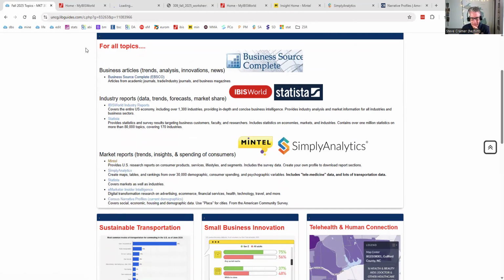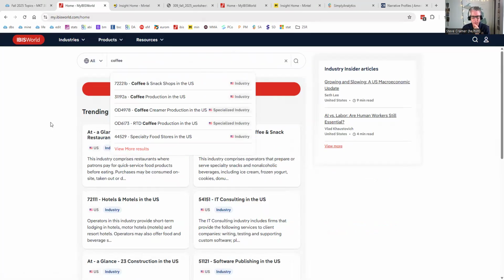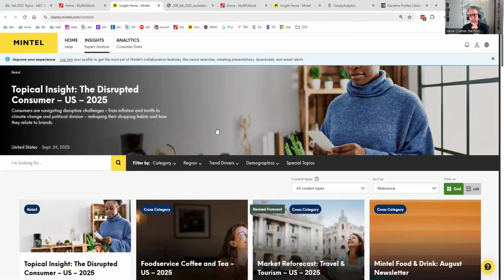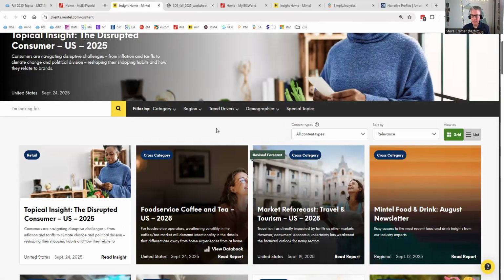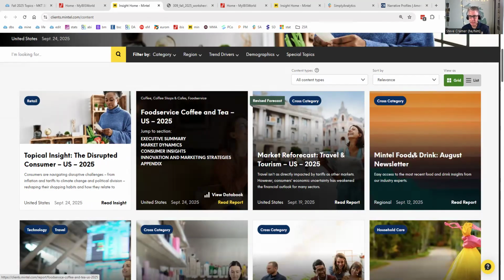Mintel is like IBIS, except Mintel does marketing, not industries. It's based in Chicago. It is like IBIS in that it's primarily a company that sells research to corporations. These reports, you can see just the 4 newest ones here right across the top, cost, by the way, $4,000 each with a credit card. But you have free access through the library because we get this with academic discount.